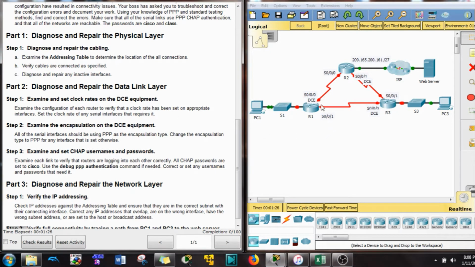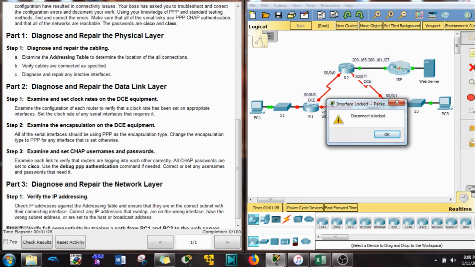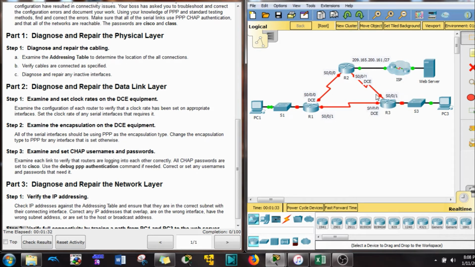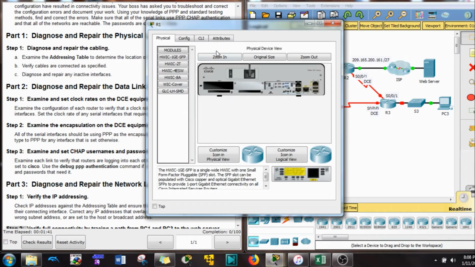Well, I can see a problem right here. You just have to disconnect. Oh, you can't disconnect. So everything is plugged in correctly, and they're not going to let you unplug for whatever reason. But what we can do is turn the interfaces on. So let's go over to R1.